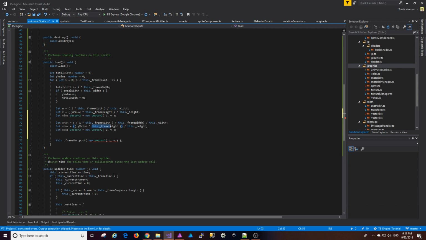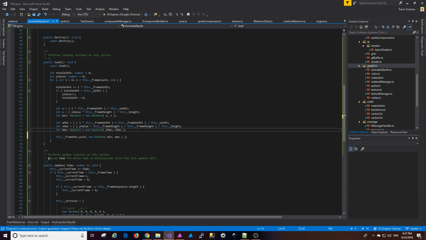So let's just add that here. Okay, and then umax, vmax. And we're going to say new UVInfo, and we're going to say min and max. Okay, so that should have all the info that we need. So now we have our min UVs and our max UVs.